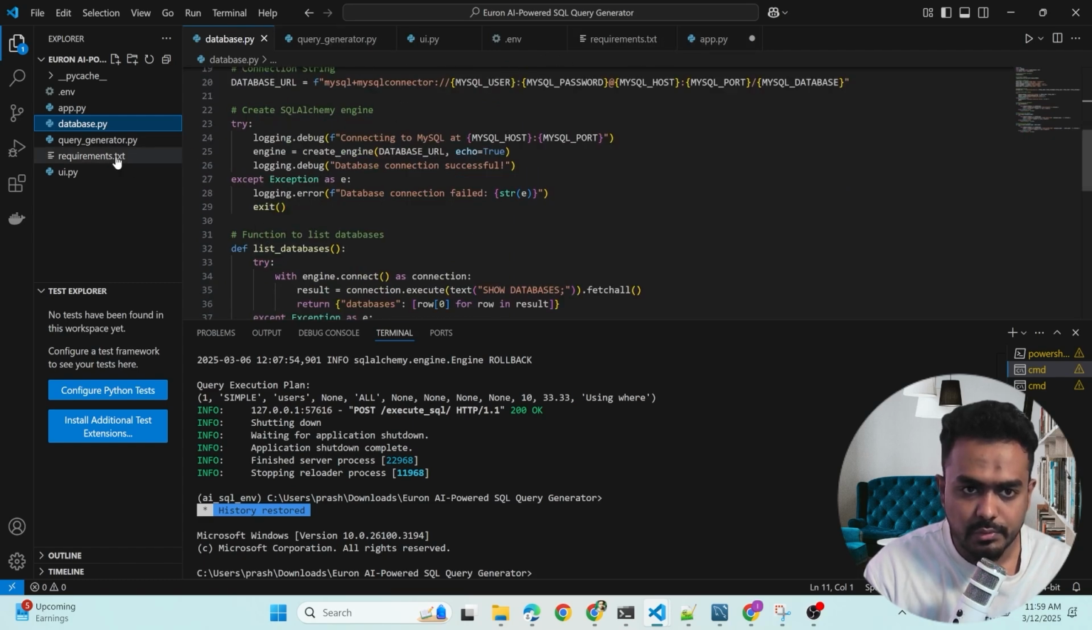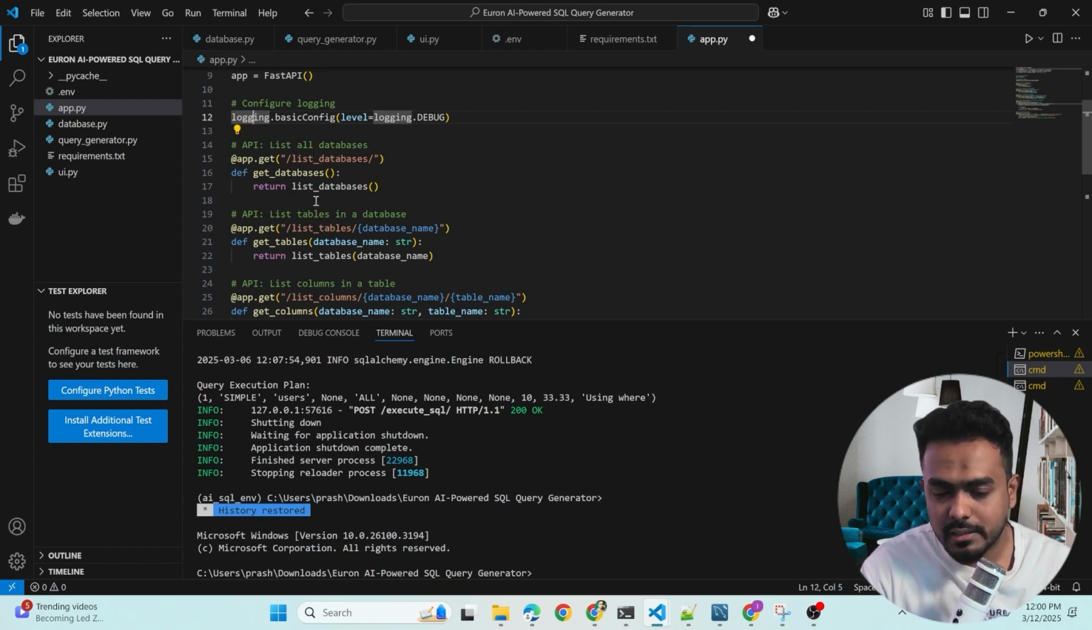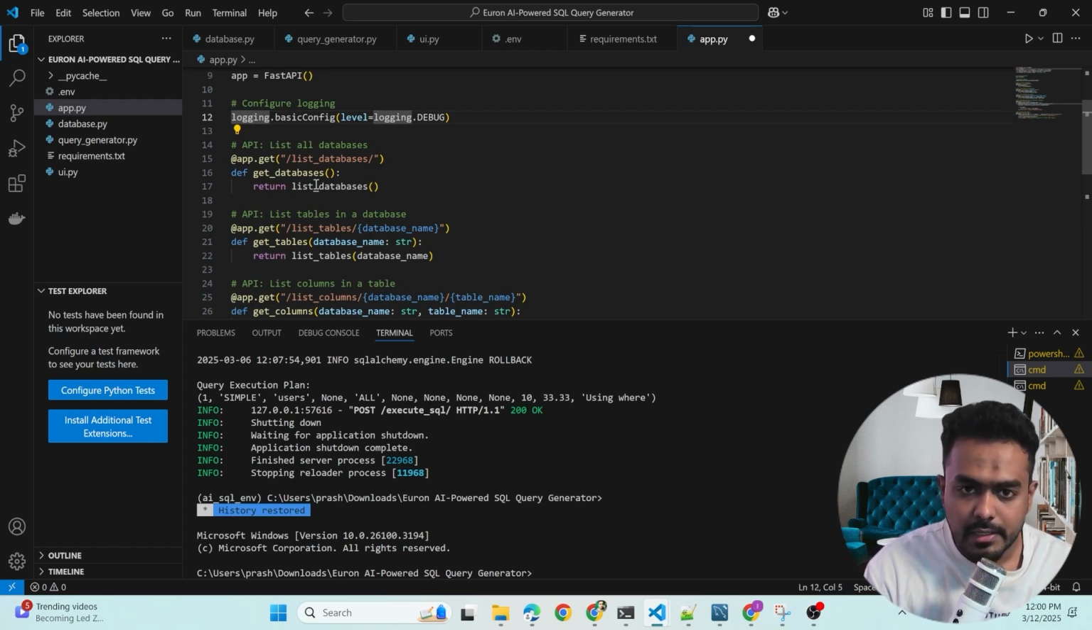Let me go here into app.py. This is my endpoint, /databases, and the function calls list_databases from the database module. It returns a JSON object containing all the available databases. Once I execute, I'll show that output in FastAPI. It will list all the databases we have in MySQL in JSON format.